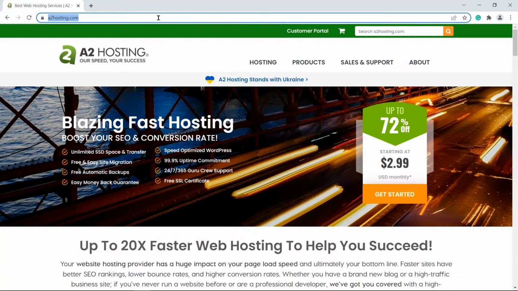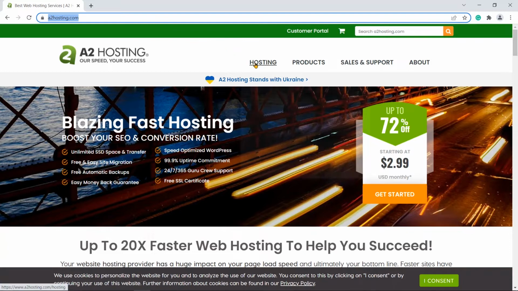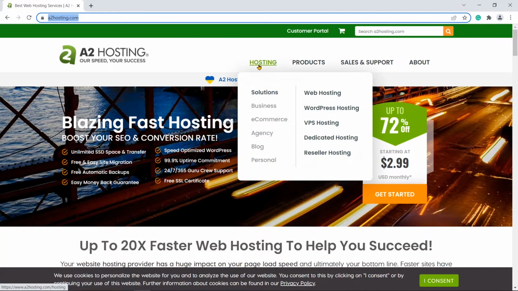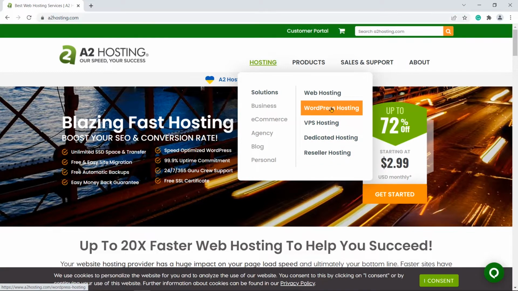Now, hover on the hosting menu. A2 Hosting offers the following hosting packages like web hosting, WordPress hosting, VPS hosting, dedicated hosting, and reseller hosting. Of course, your best choice here will be WordPress hosting as we are going to build a WordPress-based website. Click on it.